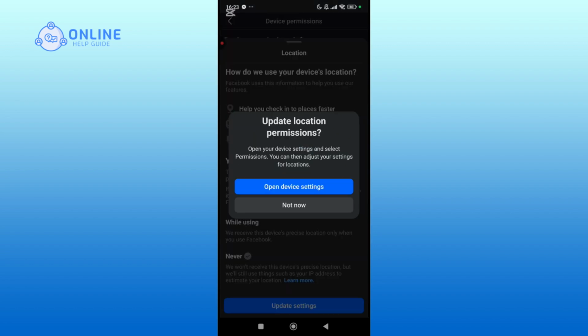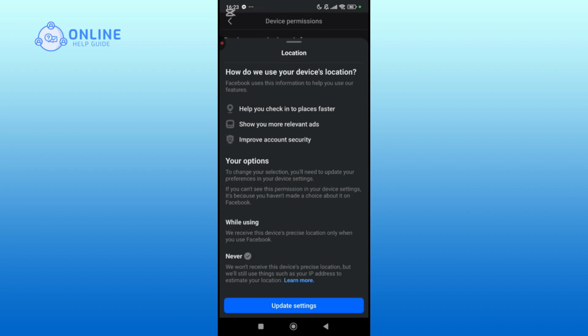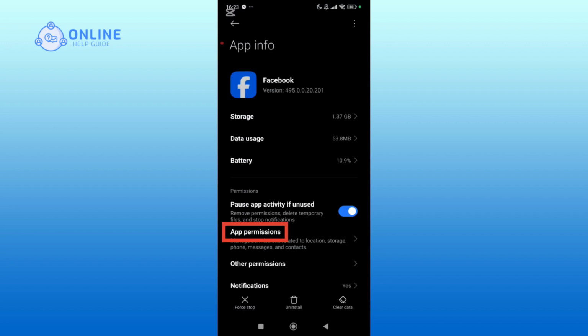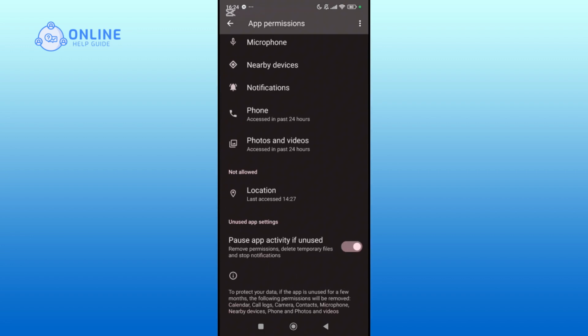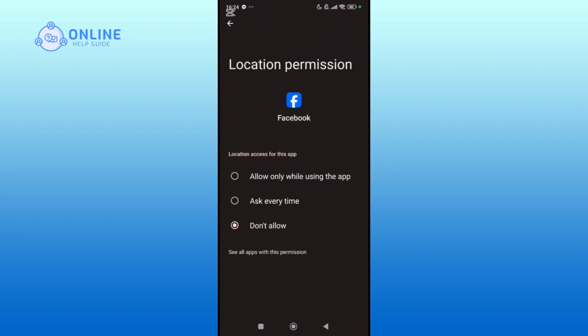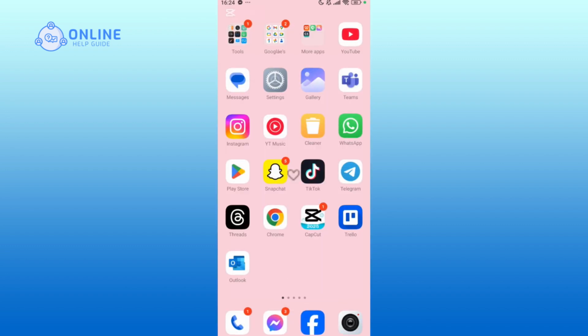A confirmation message will appear. Tap on the Open Device Settings option. Moreover, tap on the App Permission option under the Permission section. Finally, enable the location by selecting while using the app option. So this is how to change Facebook dating location.